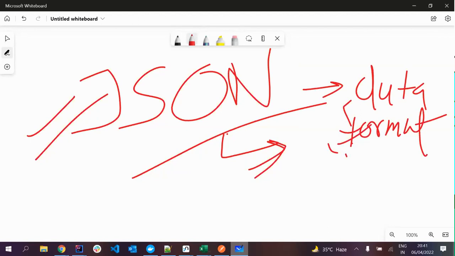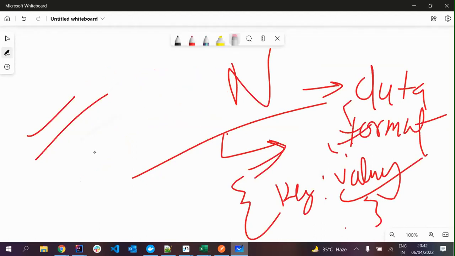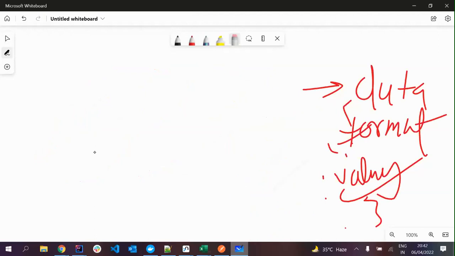Basically, there used to be something called a key, and corresponding to each key there used to be a value. The representation of data in the form of key and value is known as JSON. It's the same as a map. You must have studied maps; JSON is like a map.